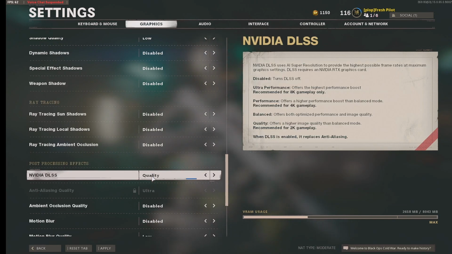Nvidia DLSS, again, it's only if you have an Nvidia card that this one will affect you. I have mine on quality just because, again, I get the 144 Hz and the 144 frames, and I find it helps me identify enemies a little bit better than it would on performance, which is what I'd recommend if you have got this setting with a lower end graphics card.